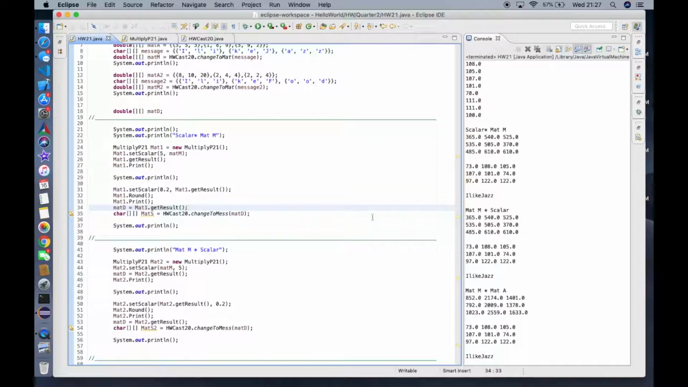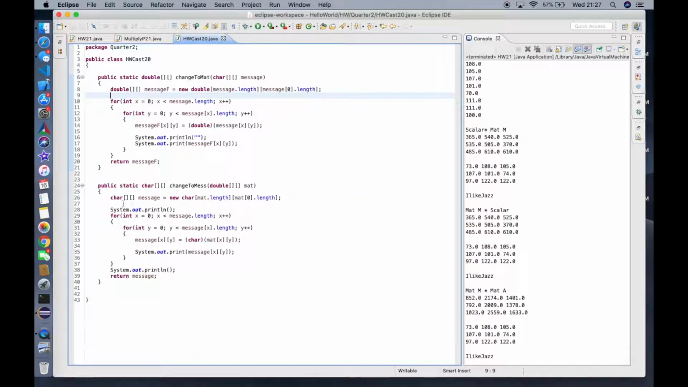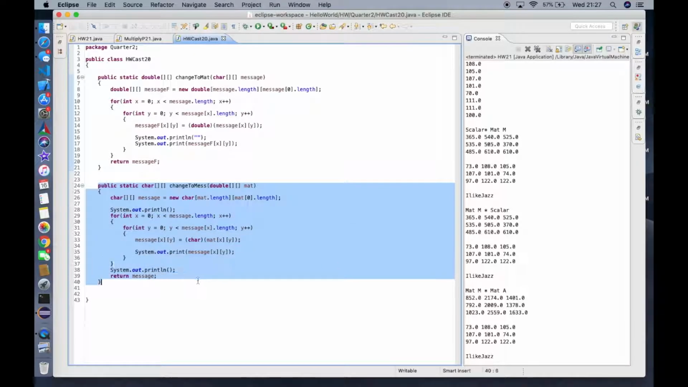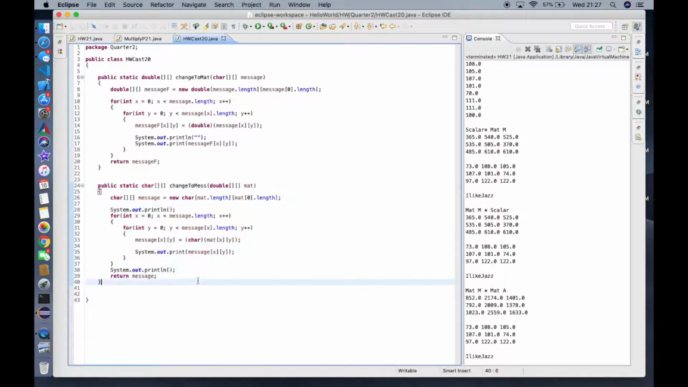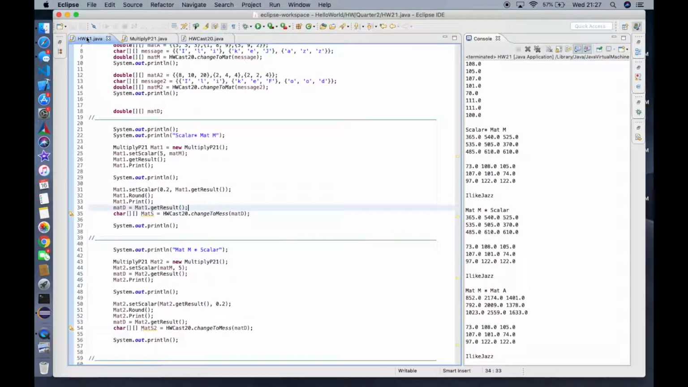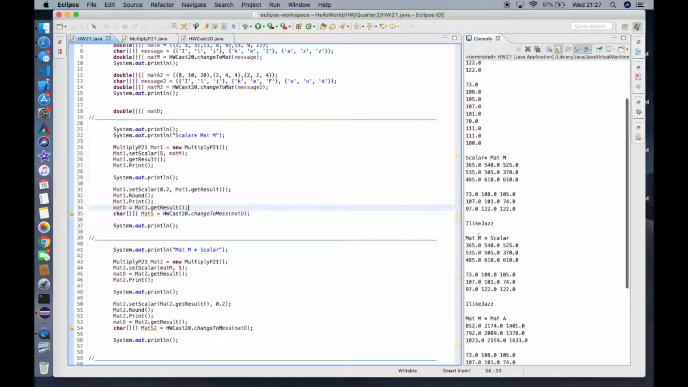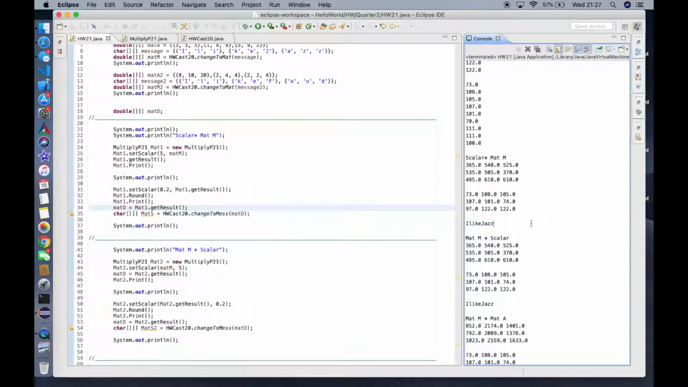And that way I can print out the characters, and I'm going to use this public static char method that's change to message. So it's going to take the numbers that represent each of those values or those letters, and it's going to turn it back into letters. So it's going to turn it back into a message.